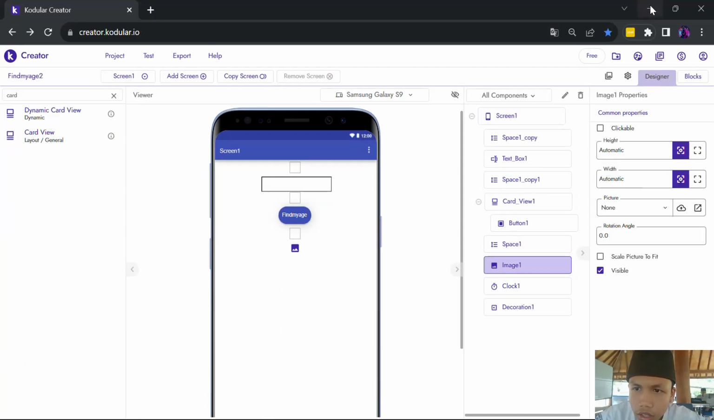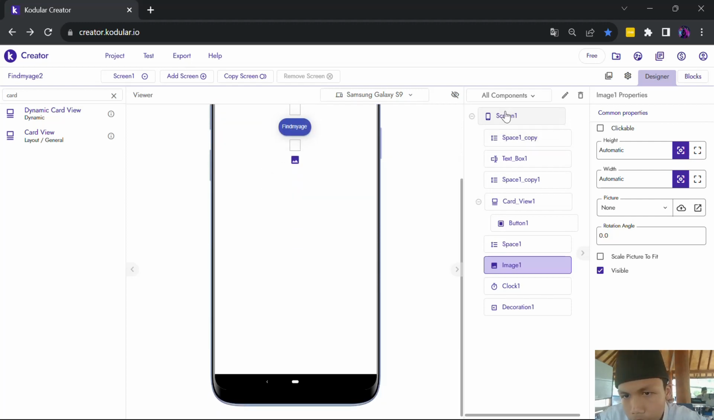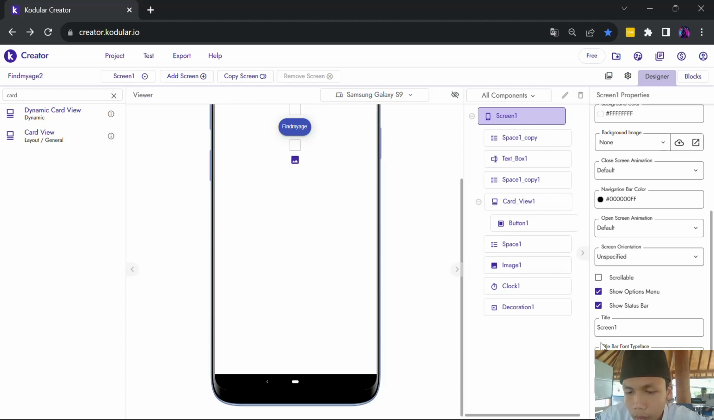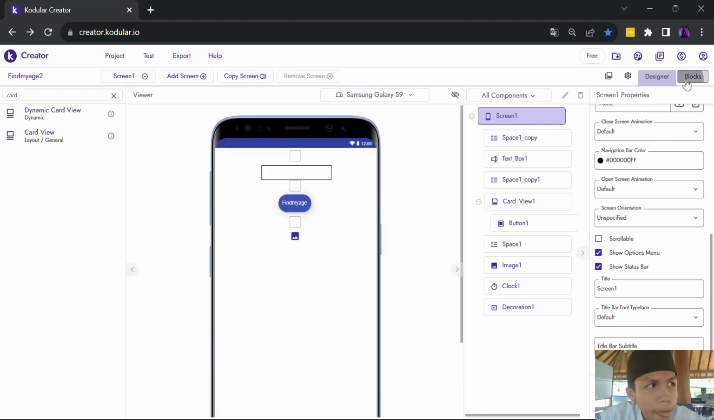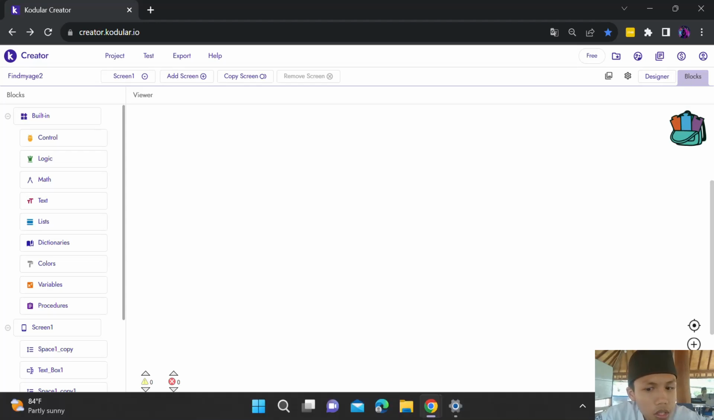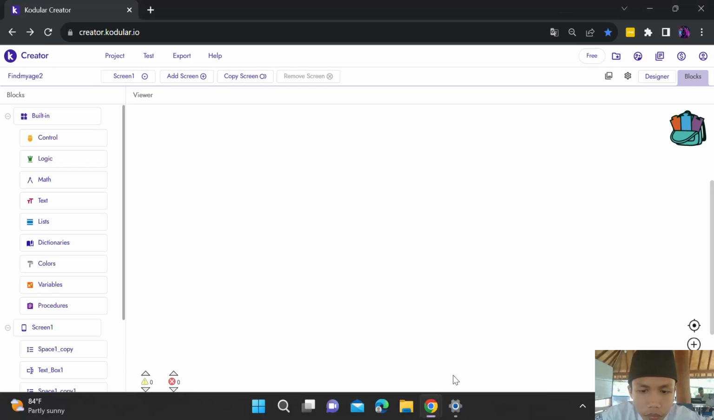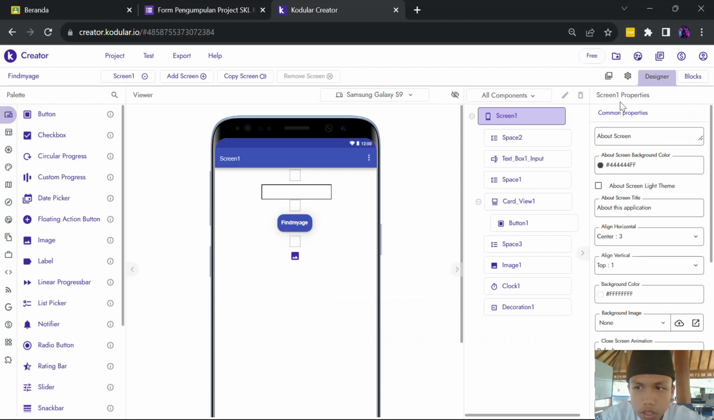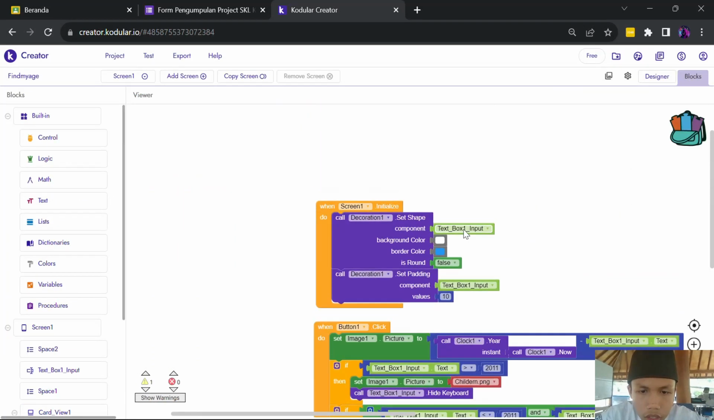Okay, I think it's ready. So now I want to make this screen gone. Title visible, title not visible. Okay, good job. So now I want to make this application and I start from this page. Okay, so this is all of my code that I already made in here.